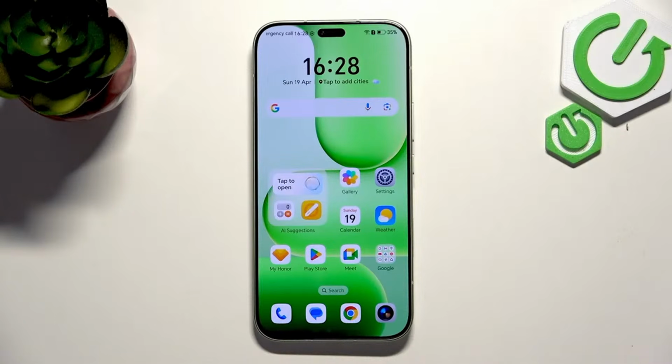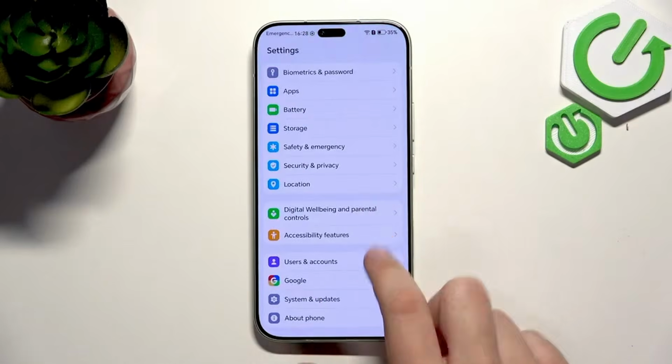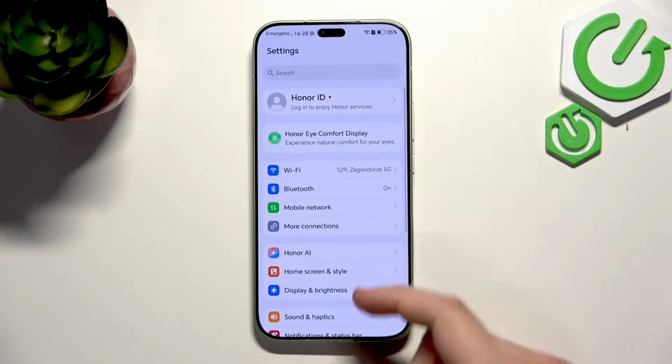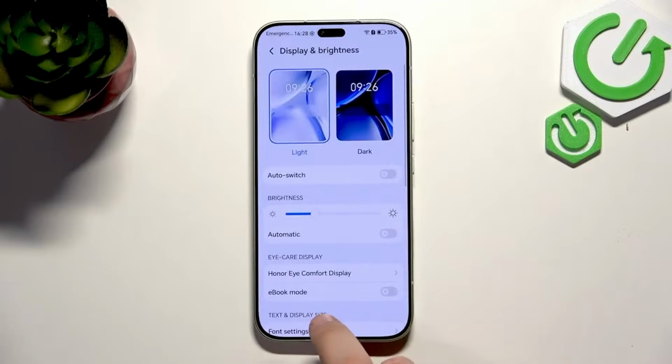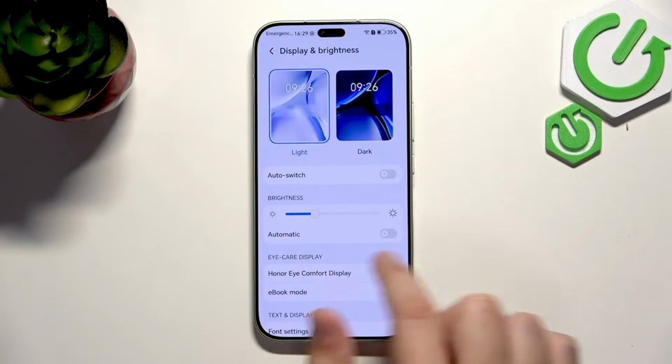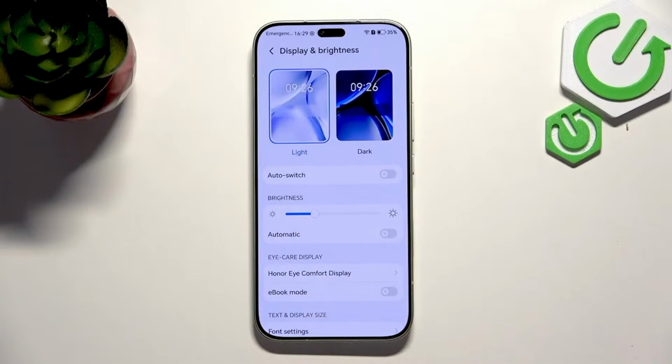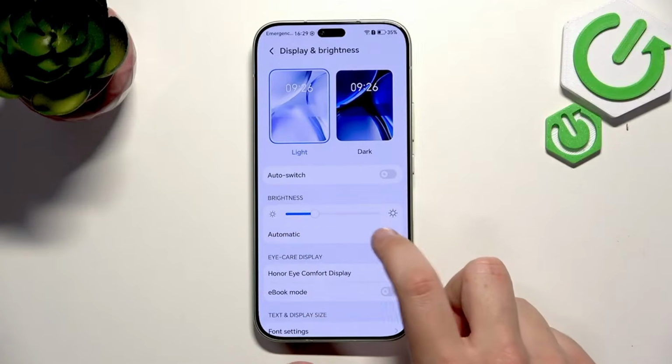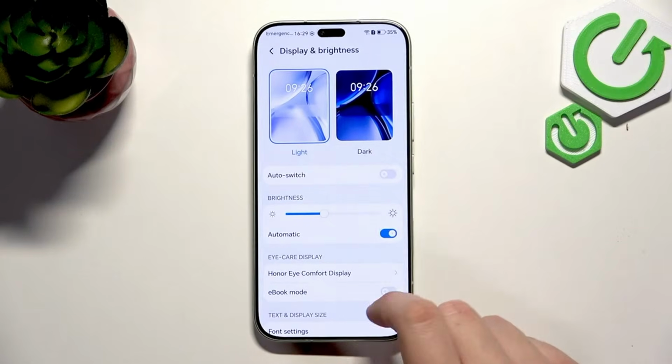Now the first thing we're going to do is we're going to disable and enable adaptive brightness again. So we're going to go to the settings. We're going to scroll until we see display and brightness. Now here we got the brightness and we got the option for the automatic one. So this is the adaptive brightness. If it's enabled for you, then disable it and enable it again. As you guys can see, it is working for me.